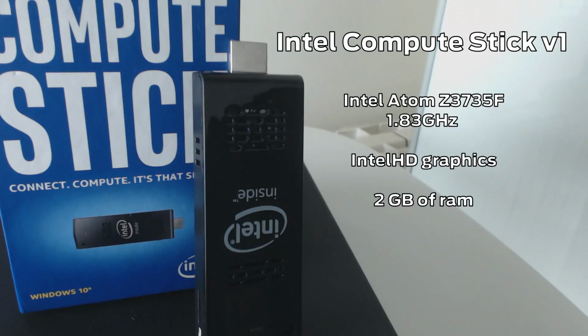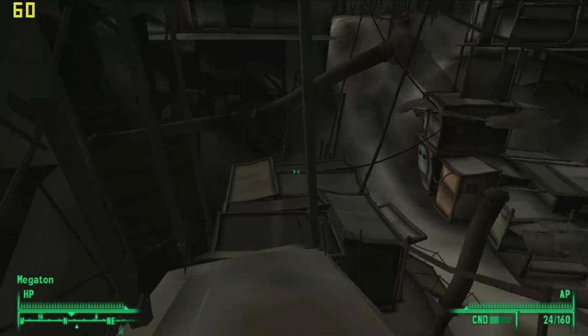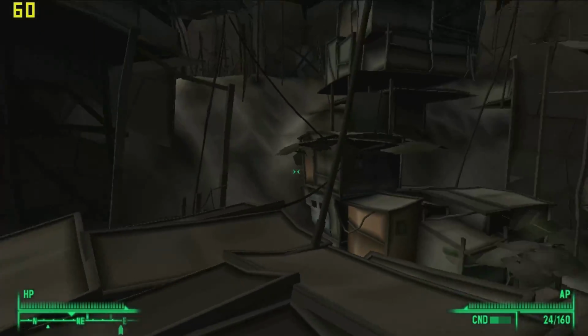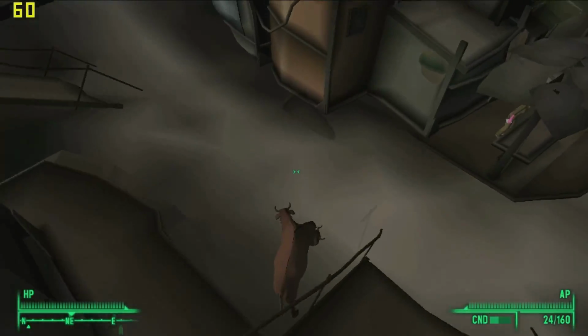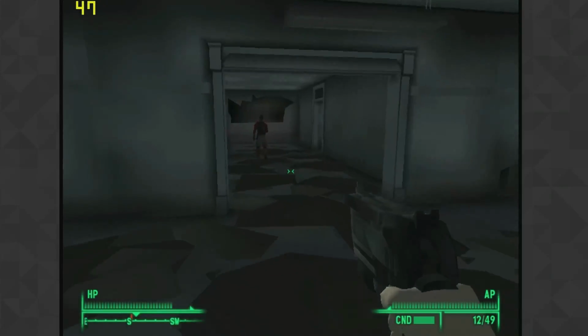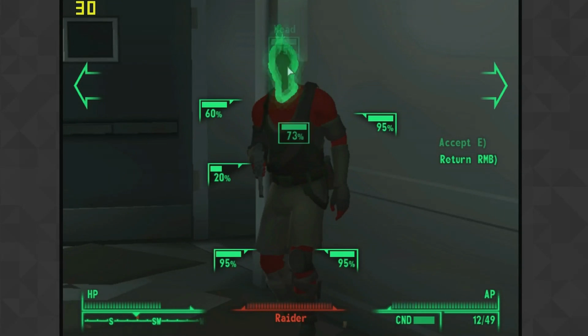compute stick? Welcome to the LowSpecGamer, the show where I explore what kind of tweaks are possible in a game to take the graphics to the lowest possible and get the best performance in some really low-end systems. Let's begin.